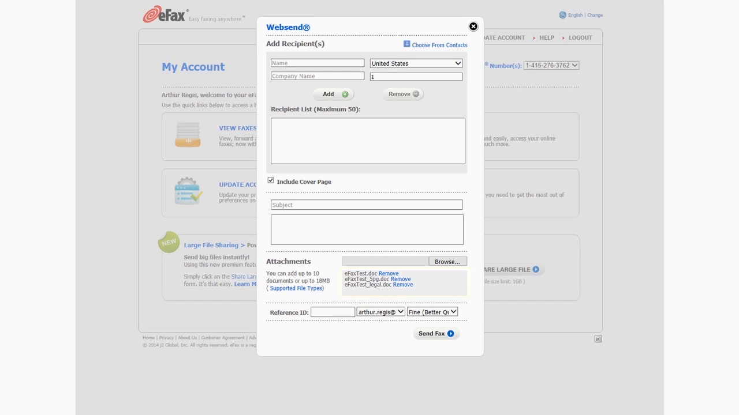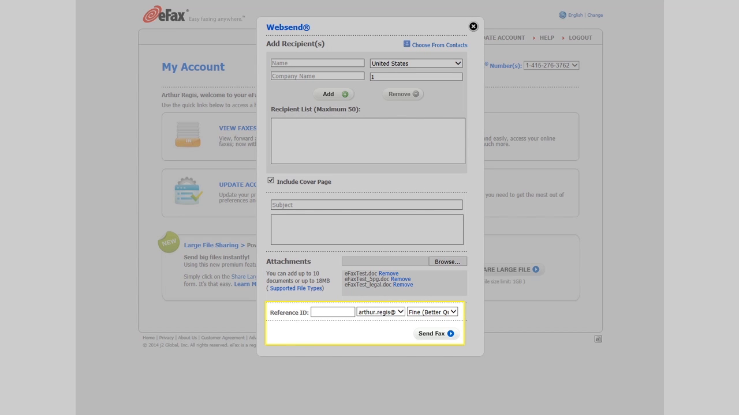You can also enter a reference ID for your records and specify an email address you would like eFax to send your delivery confirmation notice. If you do not select an email address, your receipt will be sent to the default send address set in your account preferences. Finally, from the Select Quality drop-down, choose a resolution and click Send Fax.